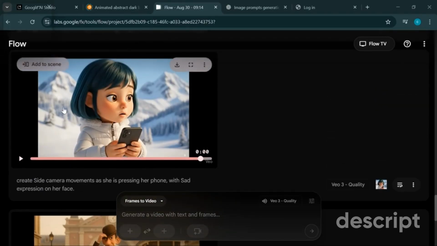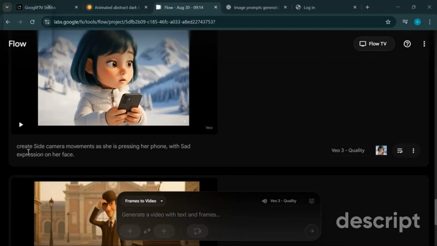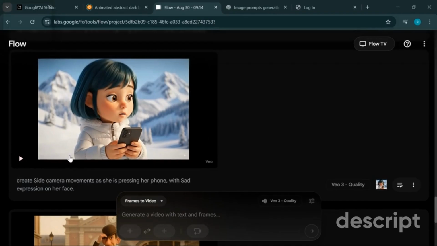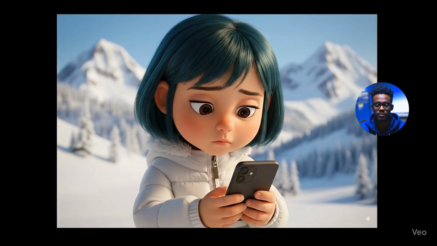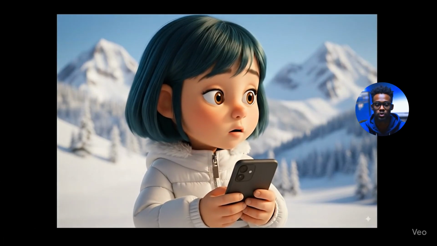Scrolling up, we've got the second image. The girl in the white jacket standing in a snowy environment. I gave Veo3 this prompt. Create a side camera movement as she presses her phone with a sad expression on her face. Let's send that to Veo3 and see the animation. Wow, this video turned out really well. Veo3 does a great job of turning your 3D stills into dynamic video clips.